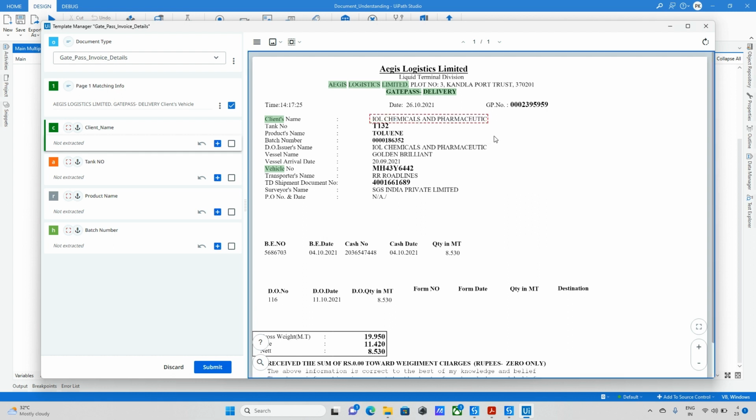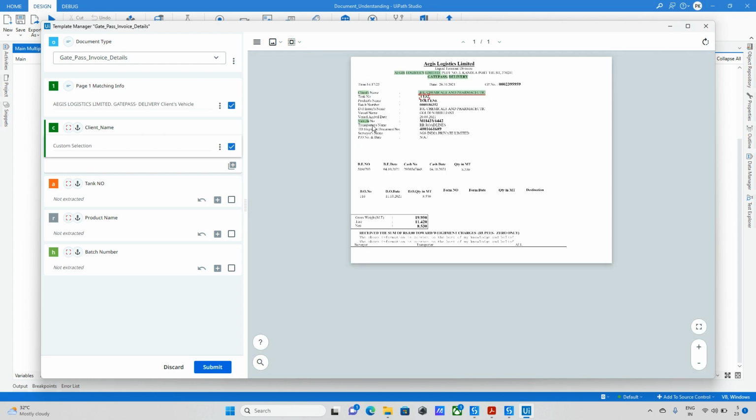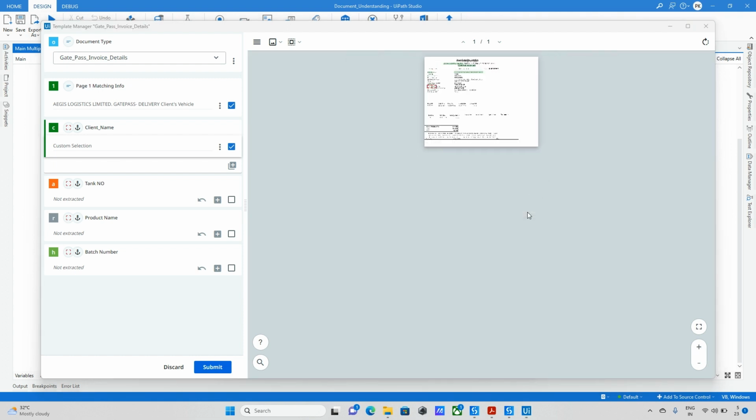Okay, this is custom area and I will add here. So it's extracted from this client name. And next one is tank number. So let me pick this. You can zoom it. If you just click on this plus symbol, you are able to zoom it. Okay, I don't know why this is not coming.